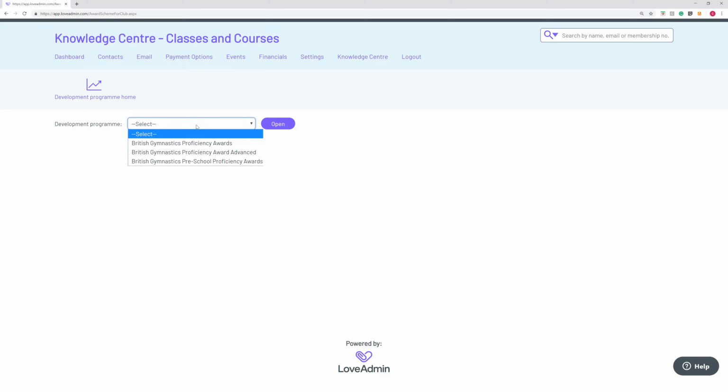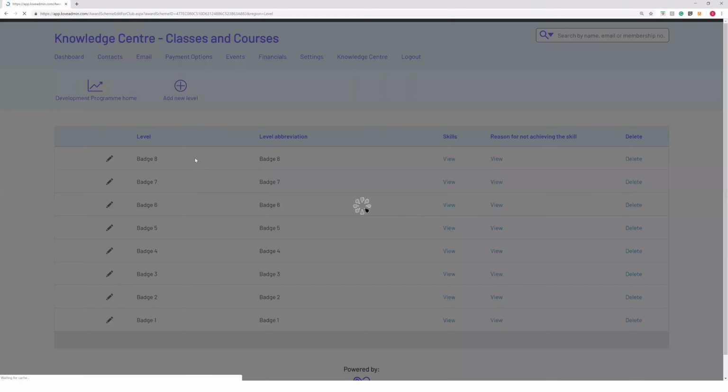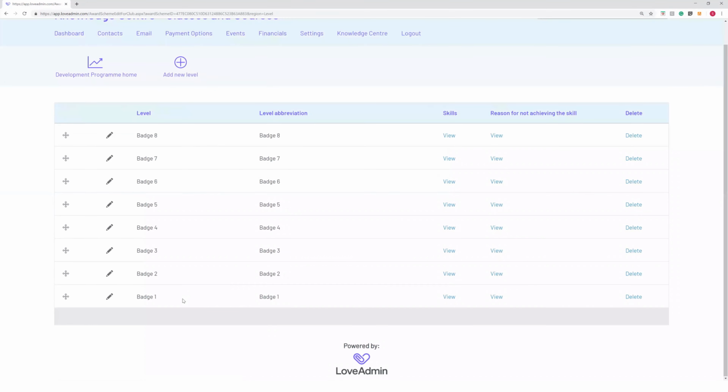So I've clicked onto Load Development Program, and then I get a list of the options for the development programs that I can choose. I'm going to click on this first one here, and I'm going to click Open. This then automatically downloads the program that we've built. If I click into levels here, I can see all of the levels available to me from badge 8 down to badge 1.